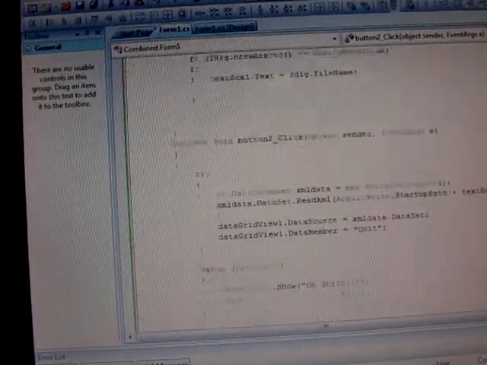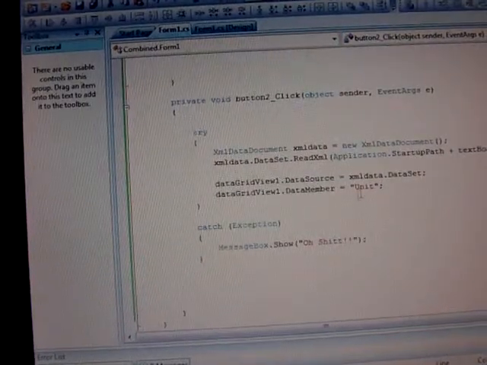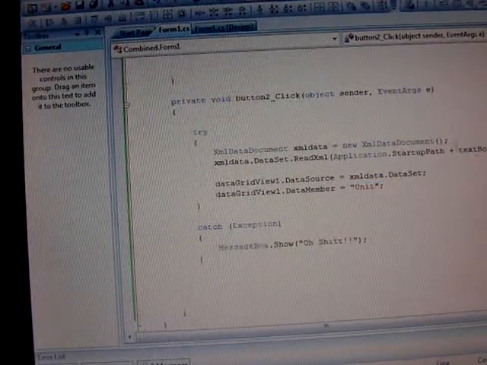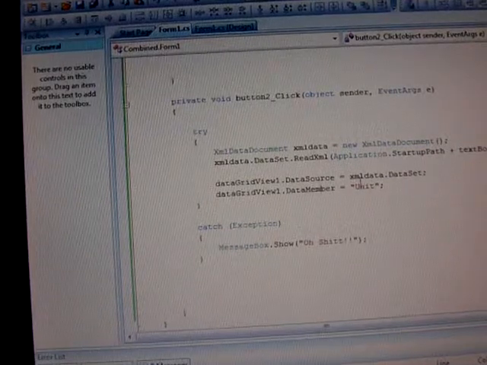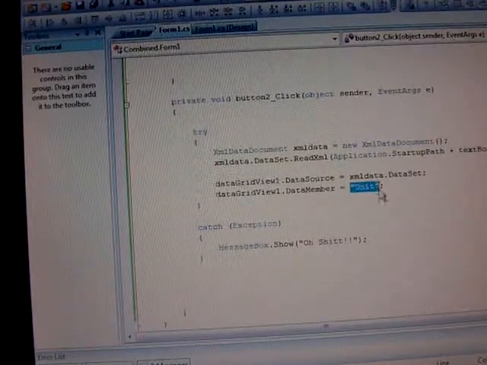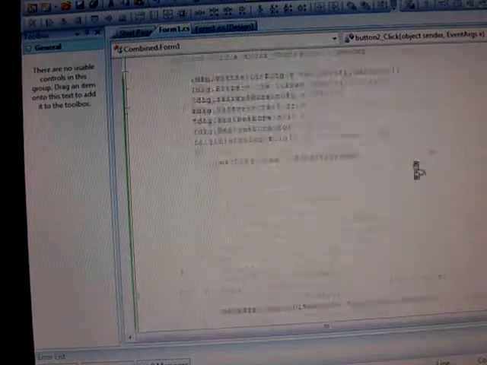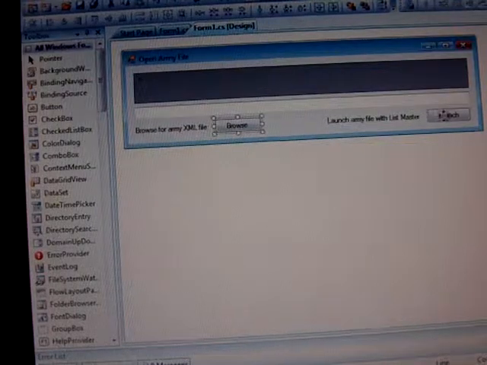I guess that's pretty much it on the update right now. As you can see right here, this says unit. So when it actually loads the file from the text box, which is the browsed file, it goes to the unit tag in there and loads everything in the unit tag, which was the whole file. So yeah, that's where I'm at right now. If anybody knows how to fix that problem, let me know.